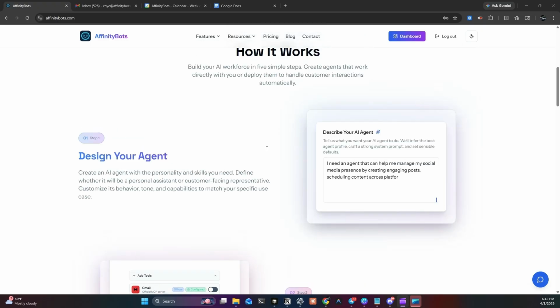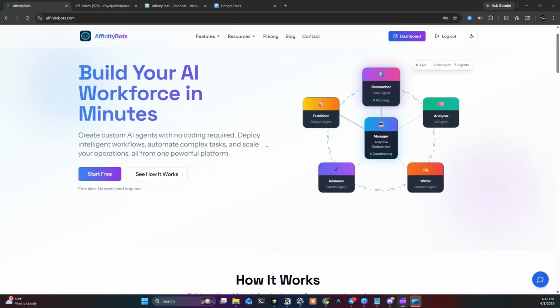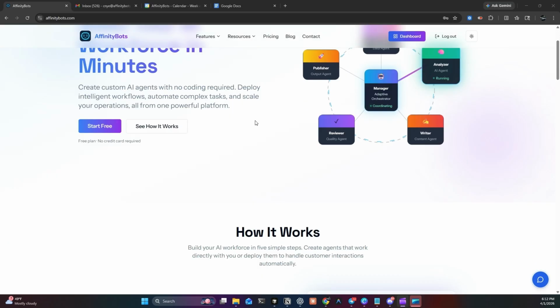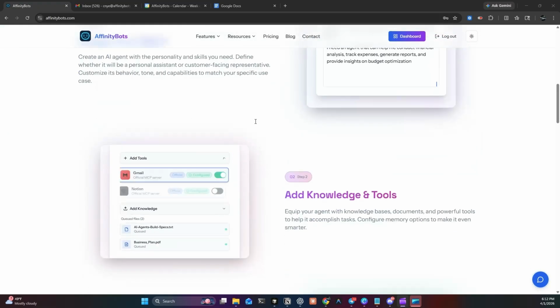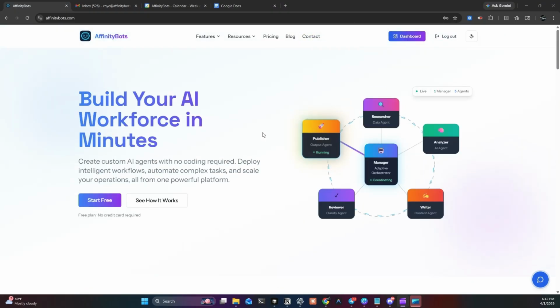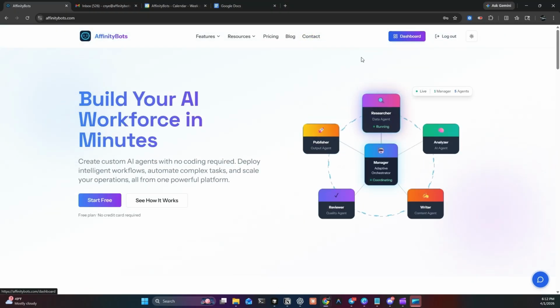Today I want to build a personal AI assistant just like OpenClaw. We're going to do it in AffinityBots, with no code, and in under 10 minutes or very close to. AffinityBots is your no-code AI platform for automation. And we're going to go ahead and do this.